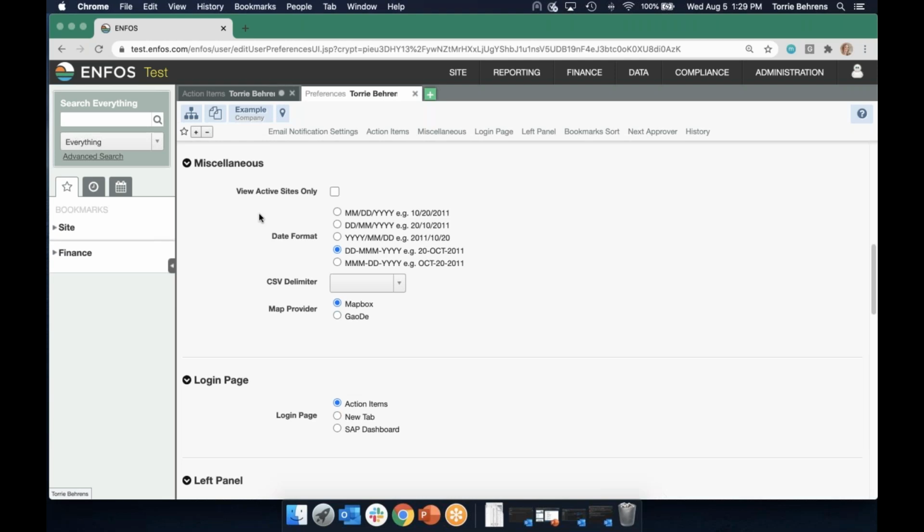All right. Date format, pretty self-explanatory, but please choose your own date format, however you want to see dates displayed to you within ENFOS. Now, this date format impacts what you see in the user interface. It also impacts your reports and your downloads, as well as your imports. So my administrators, keep this in mind, especially if you're sharing exported ENFOS files that you re-import back in.